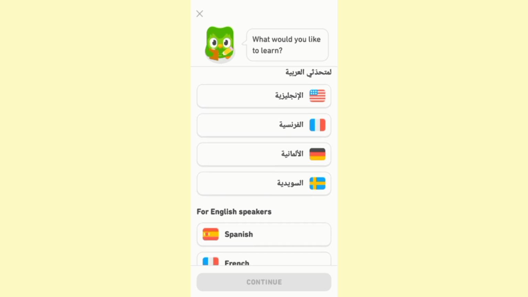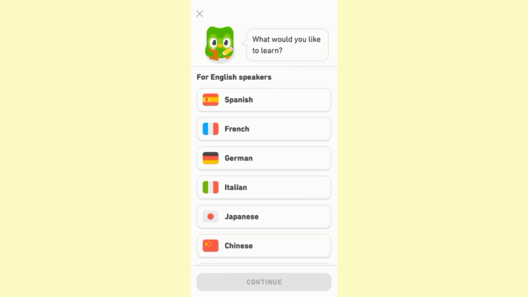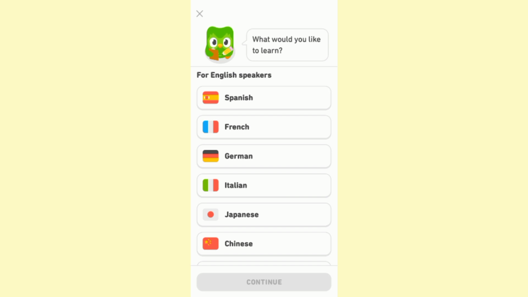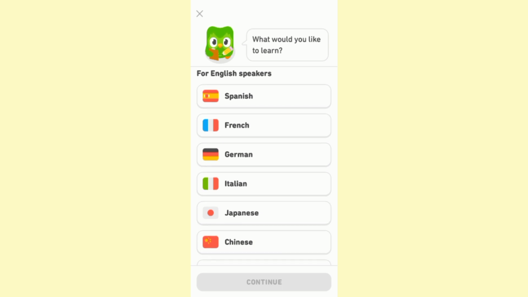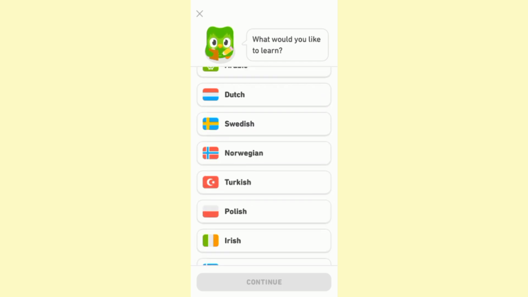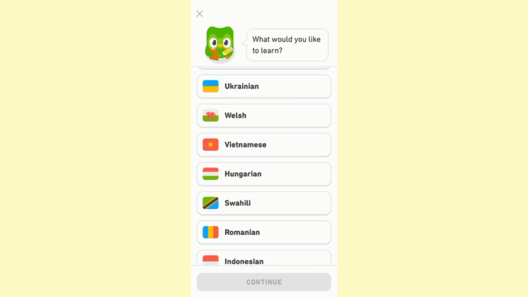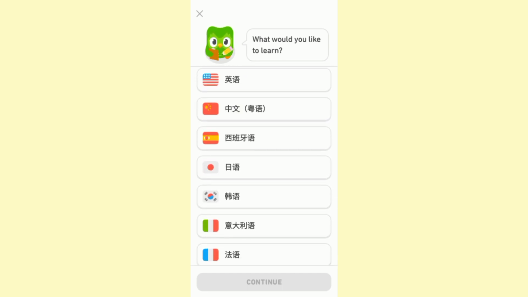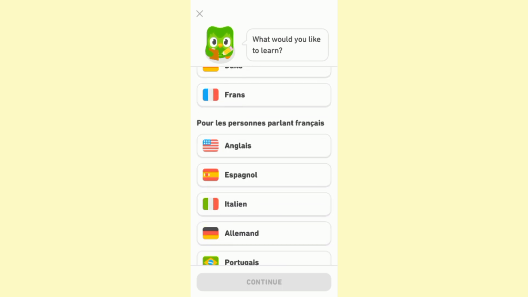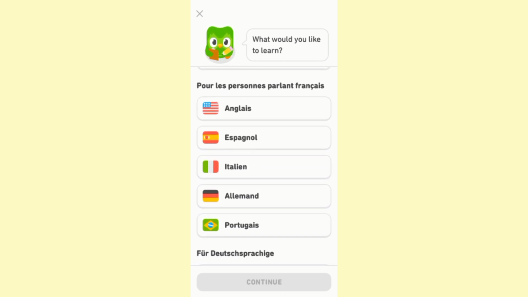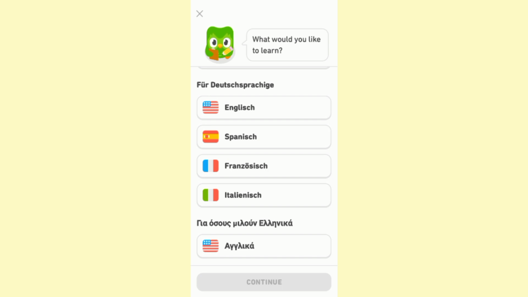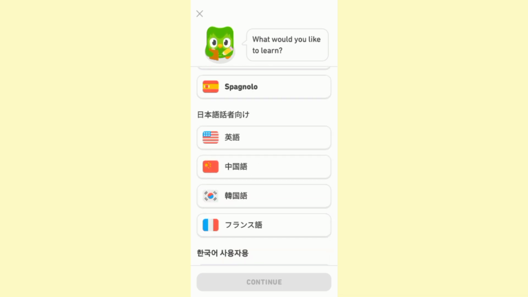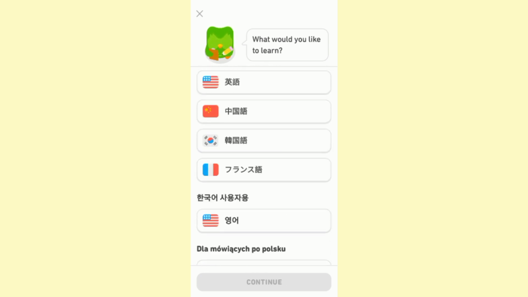Now, for some reason, the English speakers section does not have the English language as a learning material. As you can see, it has all of the languages right here, but it does not have English, while the other sections all have English in them. As you can see, this is the French section, it has the English. This is the Dutch section and it has English, and all of the other sections do have English.